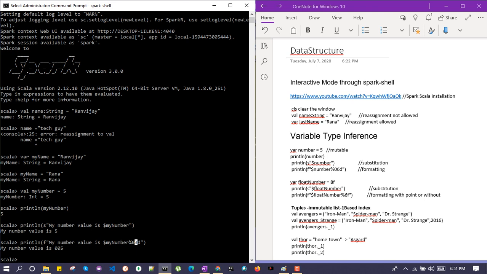Let's go through tuples. Tuples are immutable lists with one-based index, which means if you are familiar with other programming languages, normally a list starts its index with 0, 1, 2, 3, and so onward. But in the case of Scala tuples, we have one-based index. Let me explain you further.